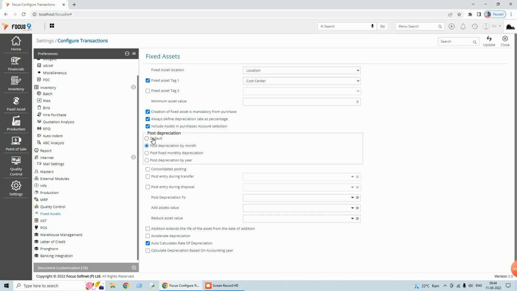You have post by month. Default means it doesn't post anything. If you click on post depreciation by month, when you run the depreciation entries to post, it will post monthly. And there is a fixed monthly depreciation also. It will not calculate. What it does is take the amount you have defined and post the same amount. And there is one more posting for yearly depreciation also.